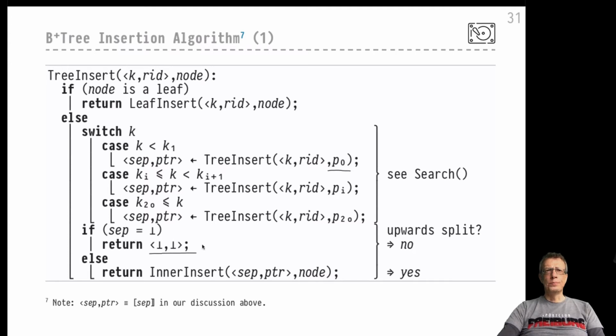Well, if there is indeed further upwards insertion to be performed because the separator pointer pair is not nil, then the next task we have to perform is to insert this separator pointer pair into the current node. Okay, and we know that this will be an inner insert, otherwise we would have hit the leaf insert case. So in this case, indeed some insertion of this new separator pointer pair into the node has to happen.